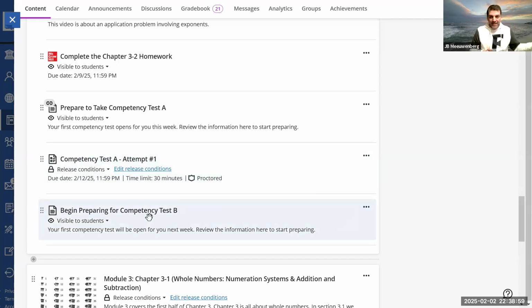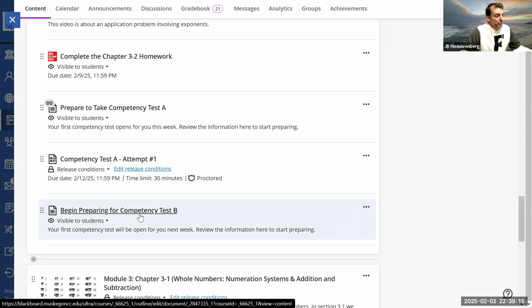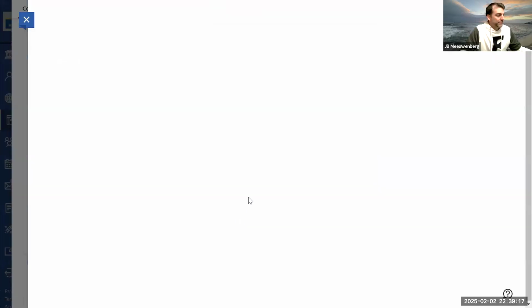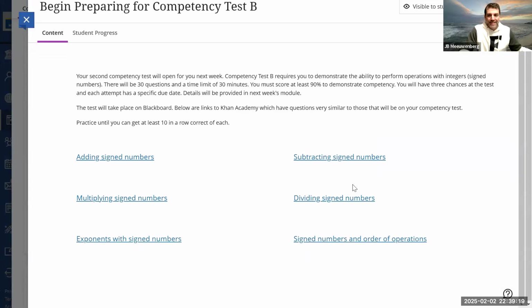And next week, competency test B will open. So these are going to overlap a little bit, right? I wanted to give you some flexibility. If you look at the syllabus, you'll see exactly when those dates are. So you can start preparing for competency test B as well. If you open that, you will see that it's all about integers, signed numbers, positive and negatives, adding, subtracting, multiplying, dividing, working with exponents and order of operations.